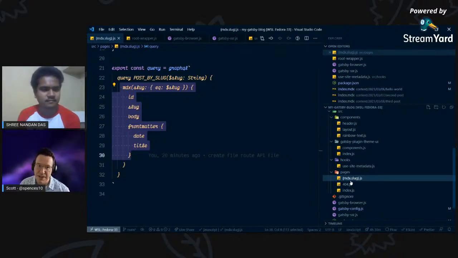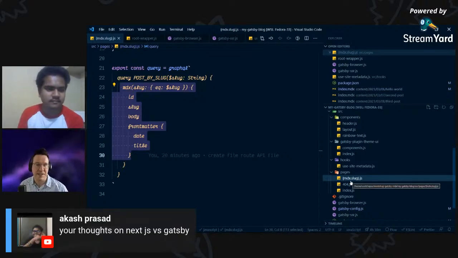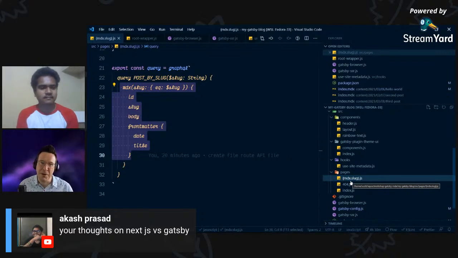Akash asks my thoughts on Next.js versus Gatsby. They are both stealing each other's lunch, aren't they? I'm not sure what the term is where you are, but the file system route API is something which Next.js came out with first, and now Gatsby have it. Gatsby Image was first up for that, but now Next.js have got Next.js Image, so it's tit for tat, as we say here in the UK.